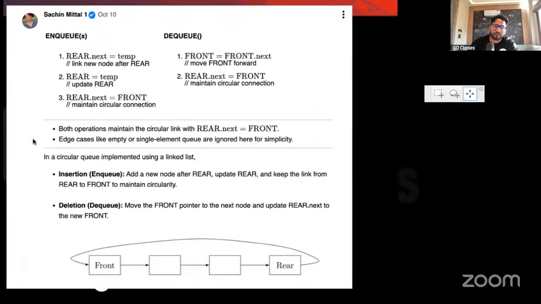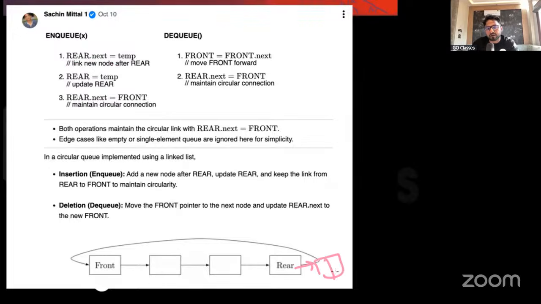So basically, if you want to NQ, you can say rear next equal to temp. I mean, you can have a new node here, and then this can point here, and the rear you can shift, right? Then the rear you can shift. I hope that is fine. And the front pointing to the rear doesn't make any sense.